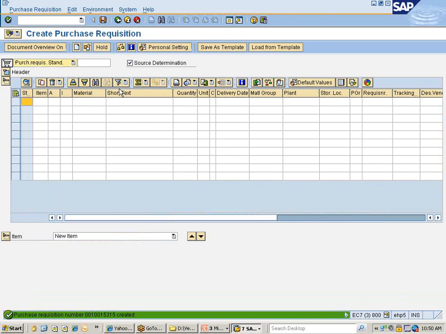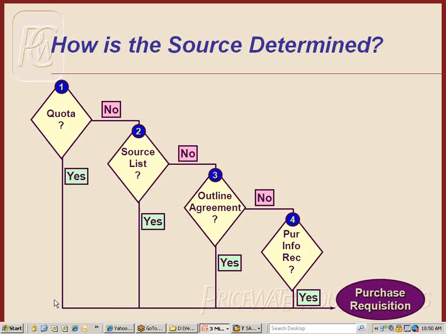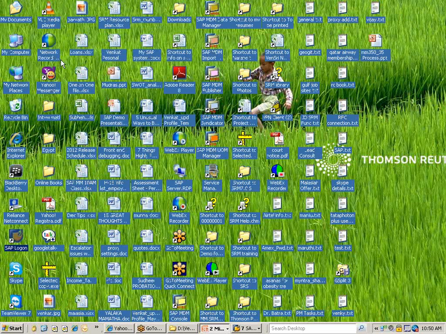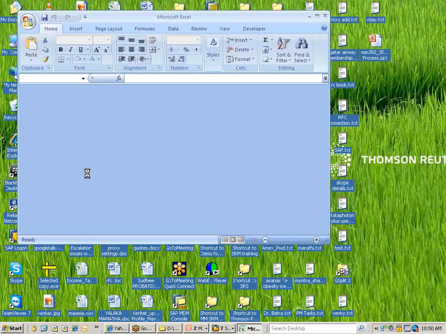Now after this, let's go with quota arrangement. For quota arrangement, you need to understand a few things. Let me write them over here, and then I'll explain everything. Where is that? This one.